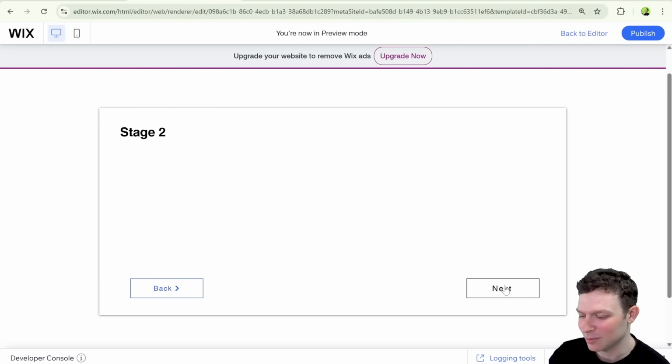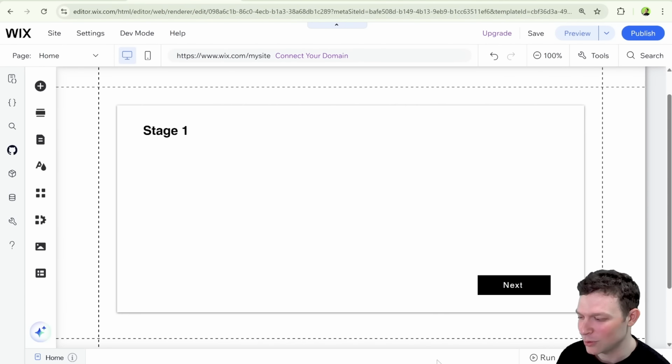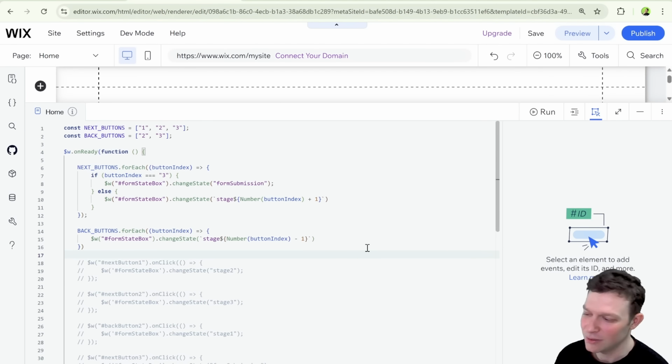Okay, so my back and next buttons are not working. So that means that we have a bug, which is very fun. So let's go ahead and see what that bug might be. I don't see any errors here inside of the developer console. So that indicates that we might need to publish to a test site in order to identify this bug, if I can't figure it out just by looking at the code.